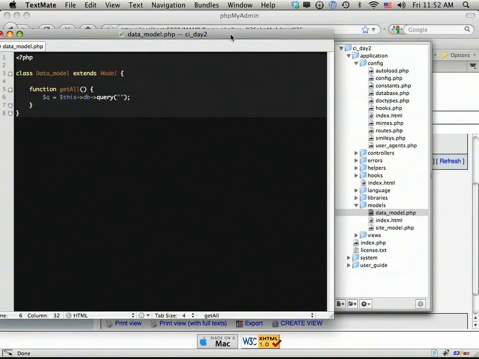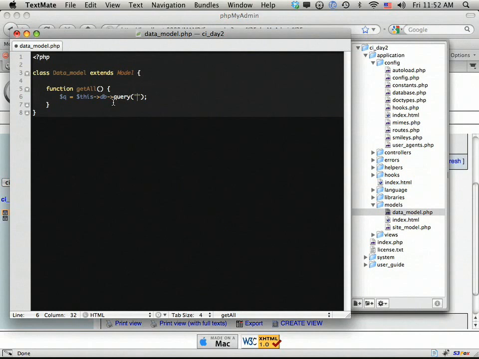So let's get a little more real estate in here. And within it, I'm just going to select all. So we'll do select all from the name of the table is data. Okay, and that should be fine. So now, whatever is retrieved from there is stored in this Q variable. Right, so the next thing we can do is say if Q, if the number of rows returned is greater than 0, then we know that we have something to work with.